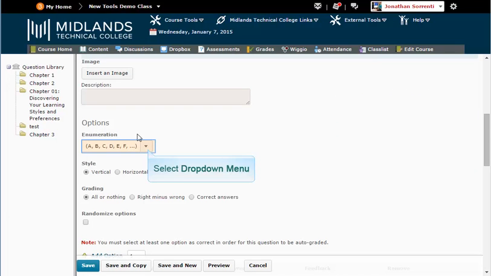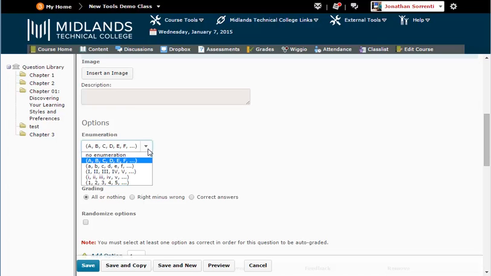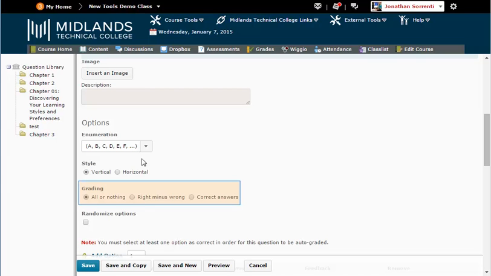For this question, under Enumeration, pick the style you want to use. The common choice is ABCD. For style, you can have the answers show up vertical or horizontal. For grading, you have the options of all or nothing, right minus wrong, or correct answers. If you want the question graded as they either got it right or wrong, use the all or nothing choice. If you want the question graded with partial credit, you will want to use one of the other two options. Correct answers is the most common.